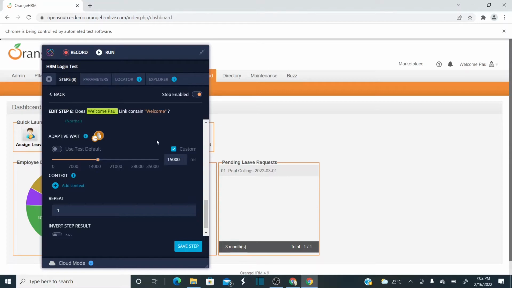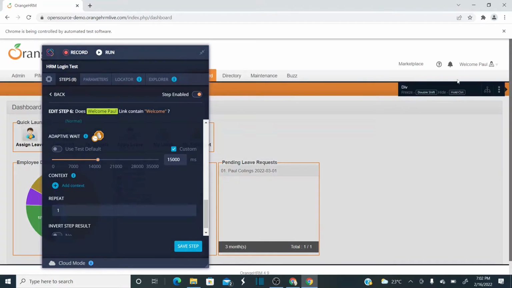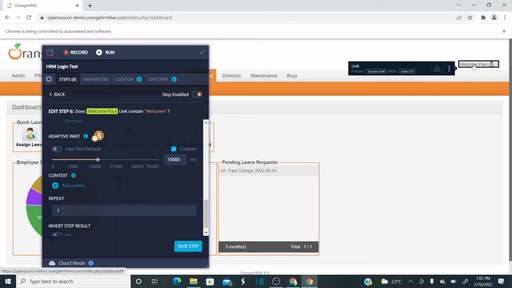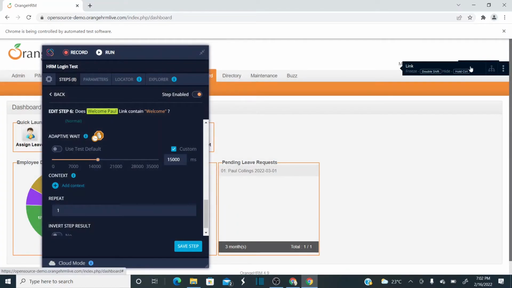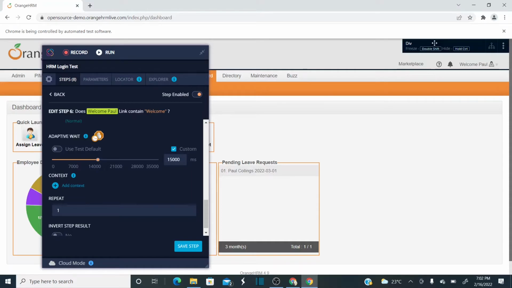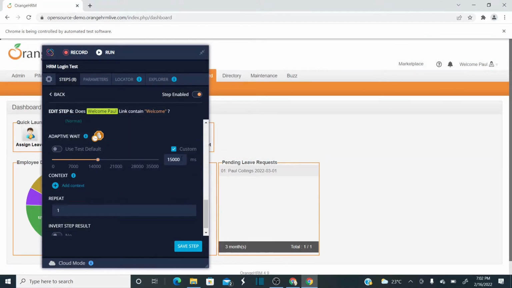That means at this step, it's going to apply your adaptive wait of up to 15 seconds. But within 15 seconds, if this element loads, let's assume it loaded within 5 seconds, then it's going to move on to the next step. It's not going to wait until 15 seconds. Whenever the page is loaded and the corresponding elements loaded properly, within 5 seconds, within 15 seconds, it's going to go to the next step. It will not wait until 15 seconds, but it can wait a maximum of 15 seconds.